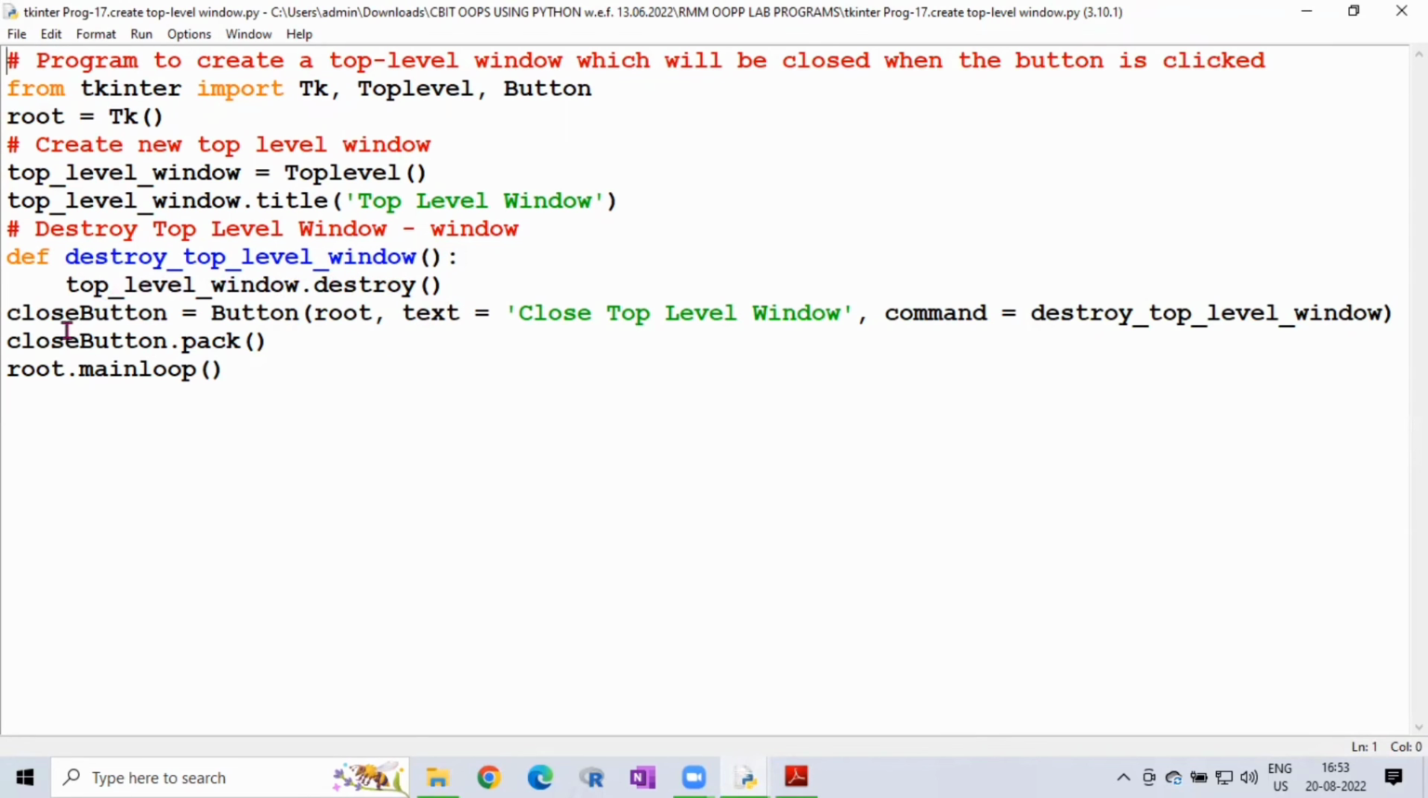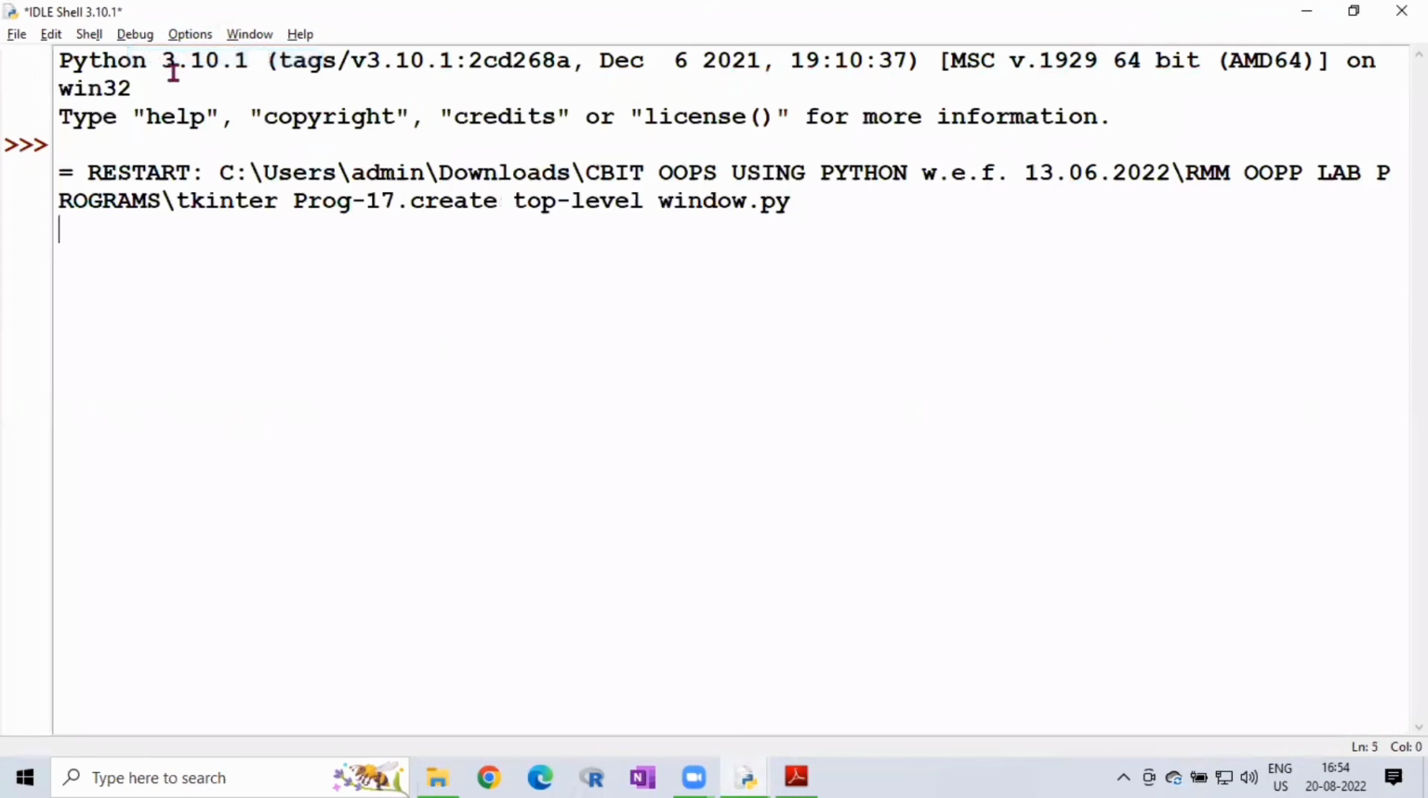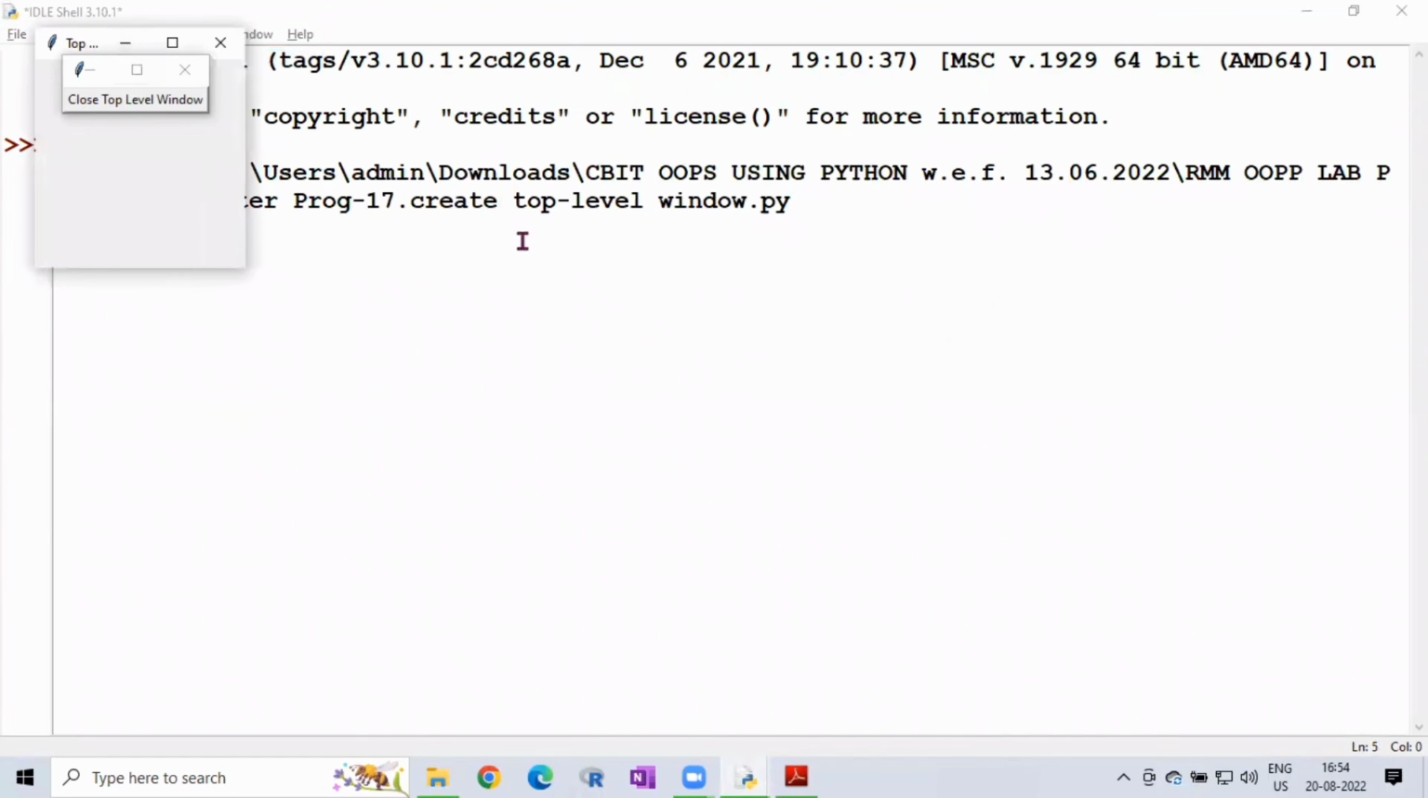Then the close button equal to Button of root, text equal to Close Top Level Window, then command equal to destroy_top_level_window. Then we can pack it, close_button.pack, then root.mainloop. So this is the code for closing that top level window. Now if you run and see the output, you can see two windows. One is inside, with the label Close Top Level Window, then the first one, this one.